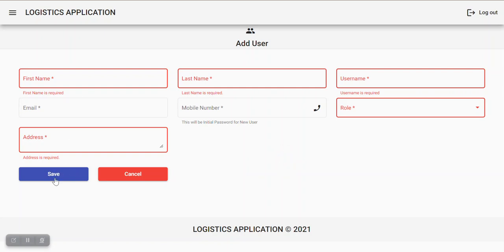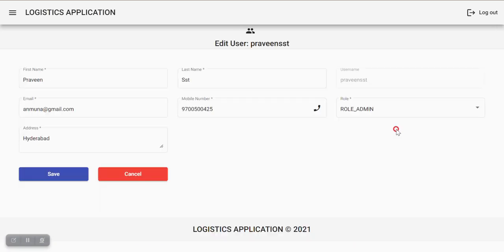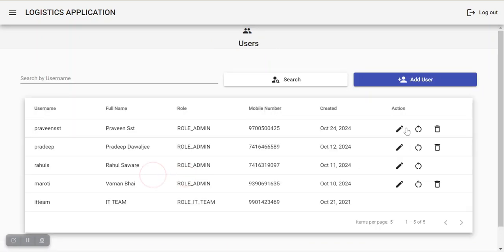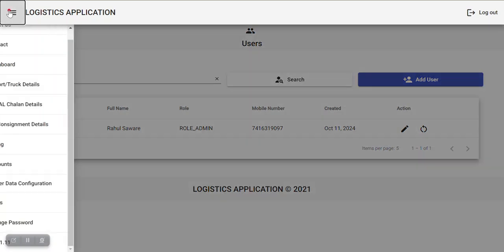So click on save, and once you click on save, a respective record will be generated and it will be displayed in this table. We can always edit the record by clicking on this pencil icon, change the role, click on save. You're done. So the respective record will be updated. And if you want to search it with any of the names, let's say if I want to search with Rahul and hit search, you can see the respective record will be pulled. So this is how we can deal with our users too.